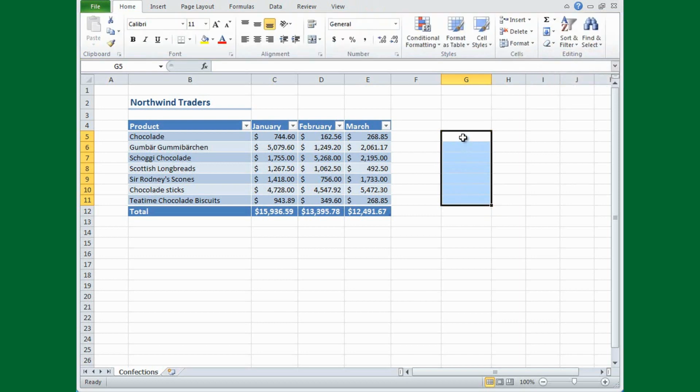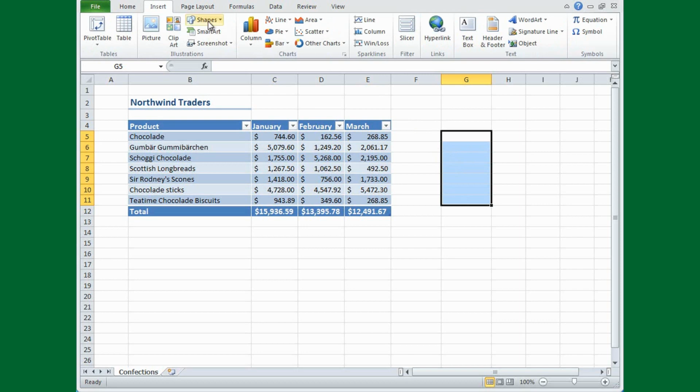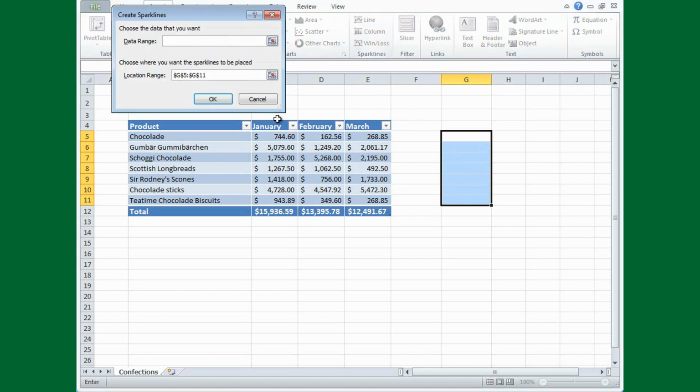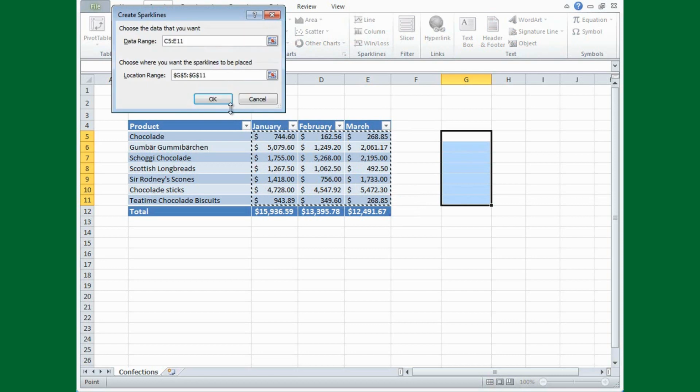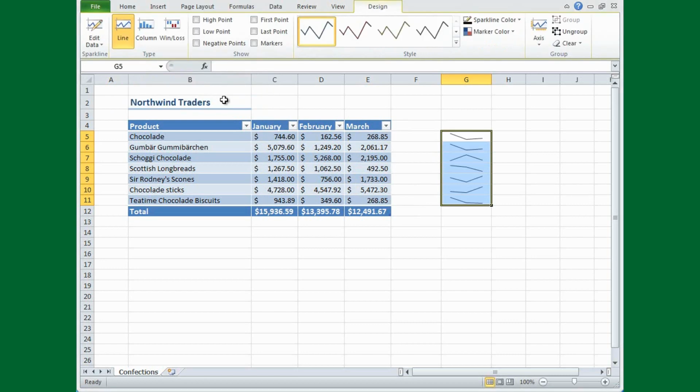Now my cells are selected where I want the sparklines to appear. So once again, on the Insert tab, in the Sparklines group, I'll click Line. And this time, instead of selecting just the first row, I'll select all my data, and then I'll click OK. And I've got all my sparklines.